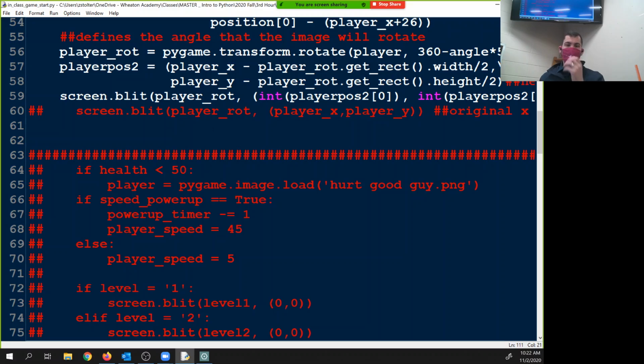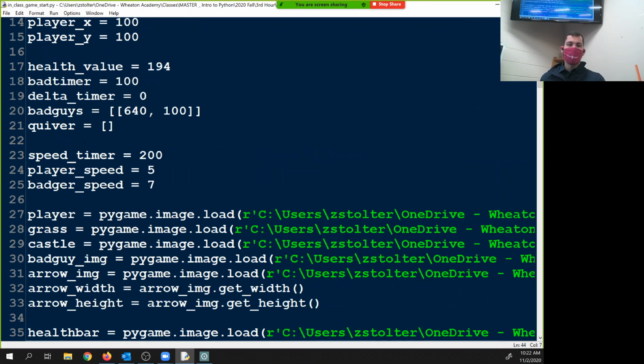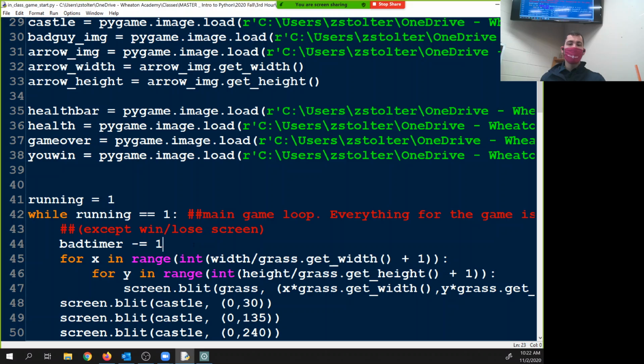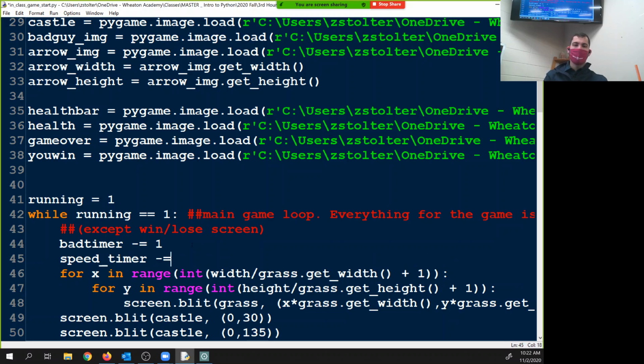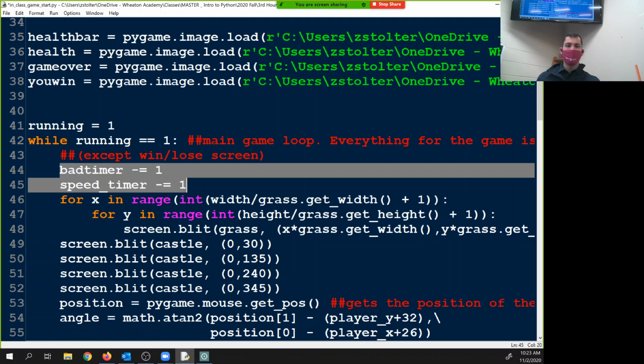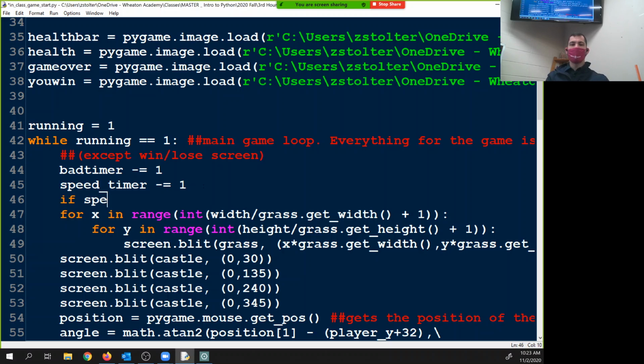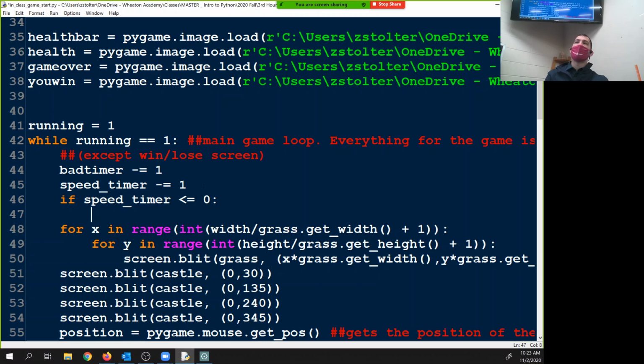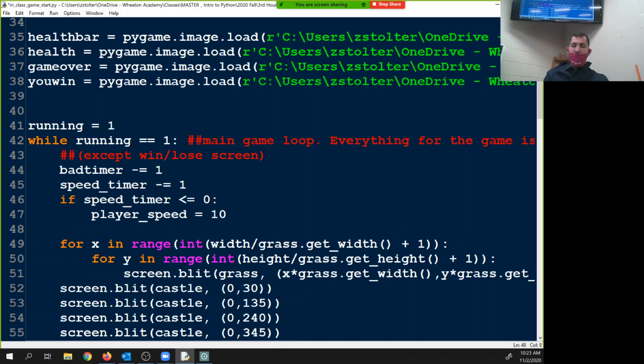So I also have my bad timer here, and we want my speed timer. I would put my speed timer right underneath my bad timer. It's good to have things that are similar next to each other in code, if you can help it. So what I'm going to do is I have my 2 timers counting down, and I'm just going to throw my if statement here, speed_timer less than or equal to 0. I'm going to have my player_speed equal 10, badger_speed equals 3.